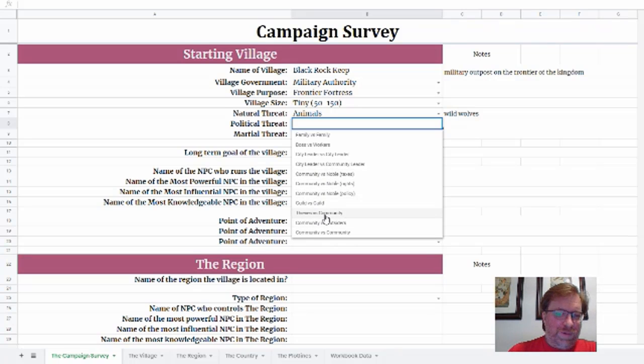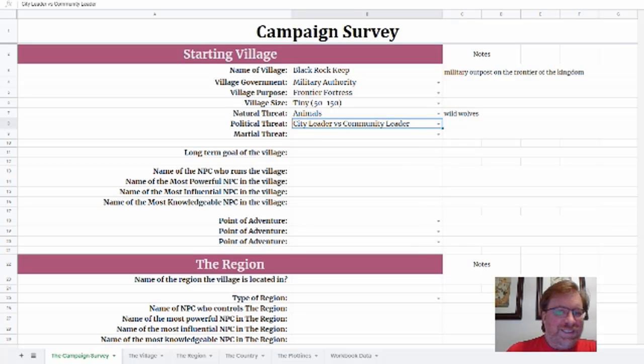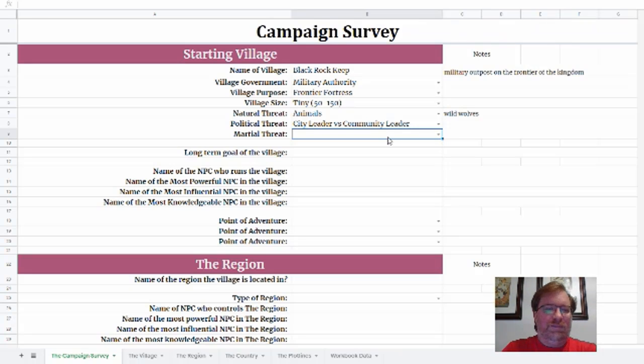And again, I do outline all this in the guide, but I'm going to go for city leader versus community leader. And I have some thoughts on where I want to go with that. But I like the idea that you have this military authority over the village, but the village itself aren't part of the military, so they may have some conflicting goals.